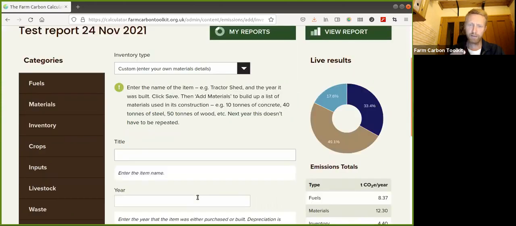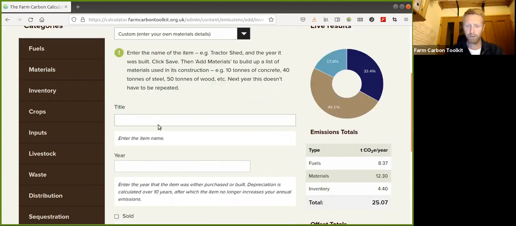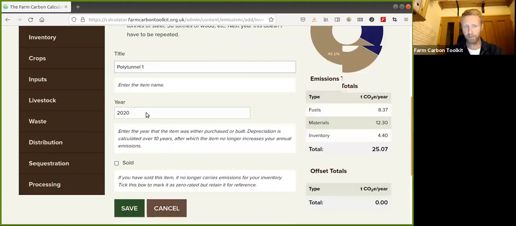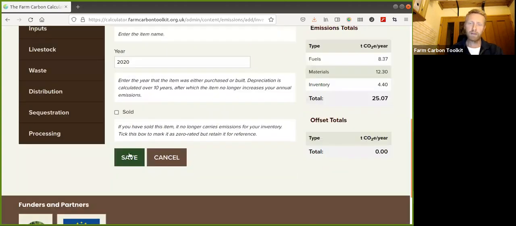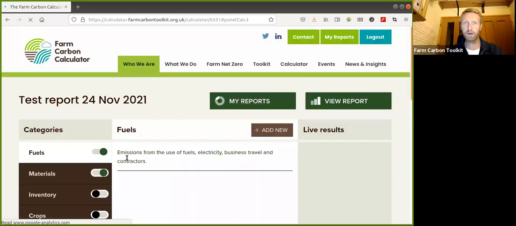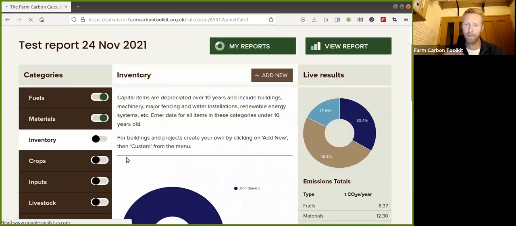Now just look at this process carefully, because you need to work through this quite carefully. So custom, we're going to call this polytunnel. We'll call it polytunnel 1, in fact, and we'll say this was put up in year 2020. Okay, again, same thing, you click save. So this is effectively creating an item. So we'll save that, and it'll go back to the inventory. There's no emissions associated yet because we've got to add the materials to that. So custom items, you create the item, then you add the materials.